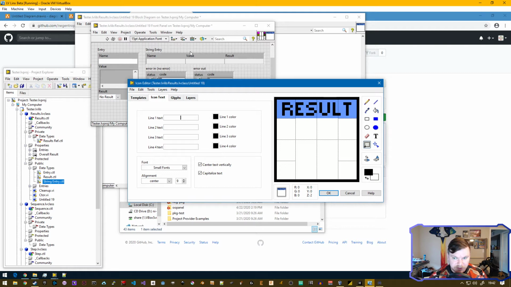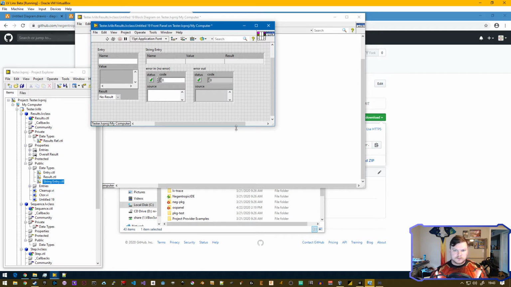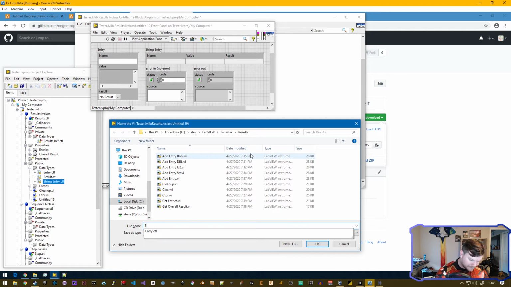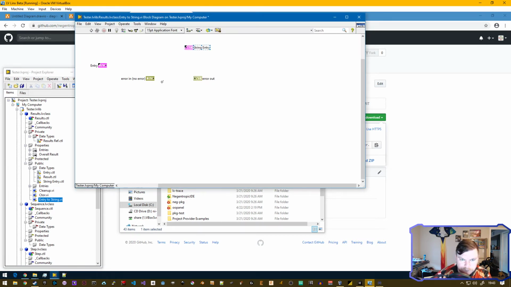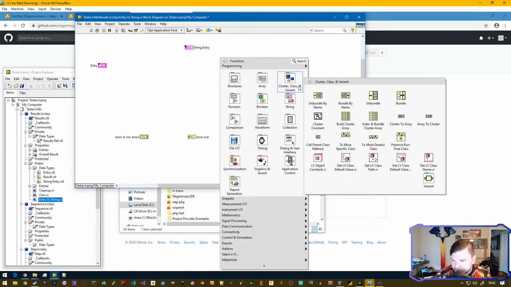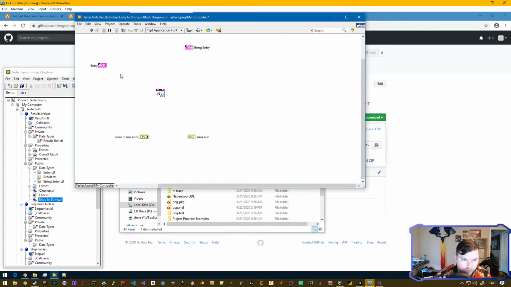Let's see. So line 1 text. This is going to be... Nope, we're not going to use that. We're going to use... Let's do the result first, then the name, and then the value. And then I can stick the format into string up here.